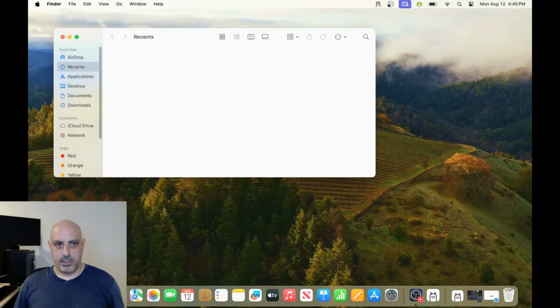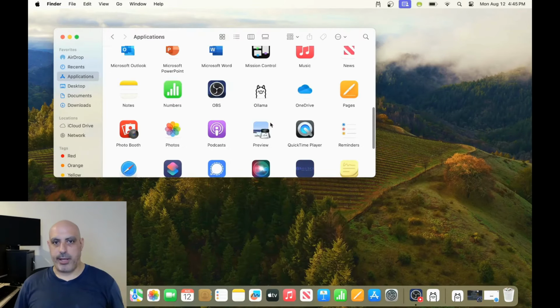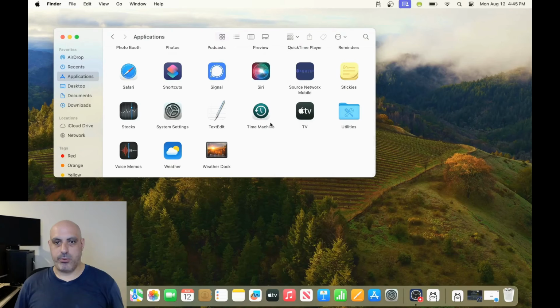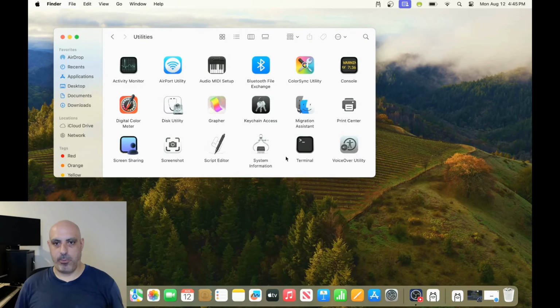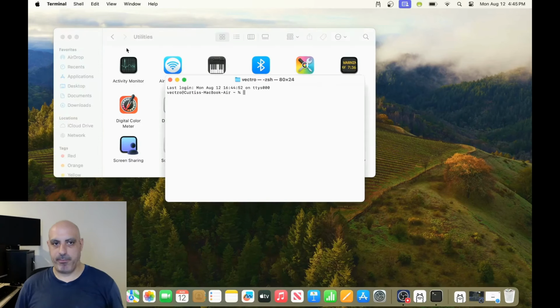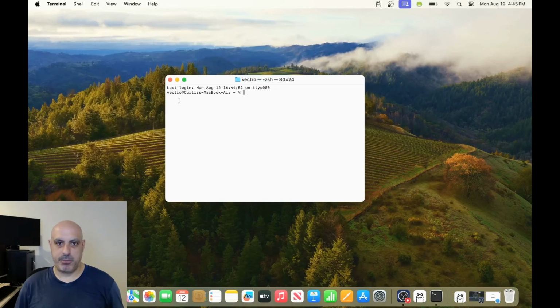It's pretty quick. Next thing to do is open your Finder, go to Applications, scroll down to Utilities, and open up the terminal. You may or may not be familiar with the command line in Mac, but this is pretty straightforward for how to use it. You type ollama run, then the name of the model that you want to run.